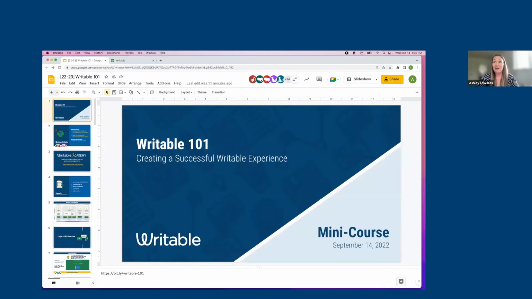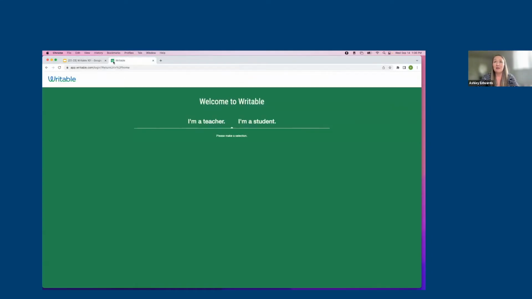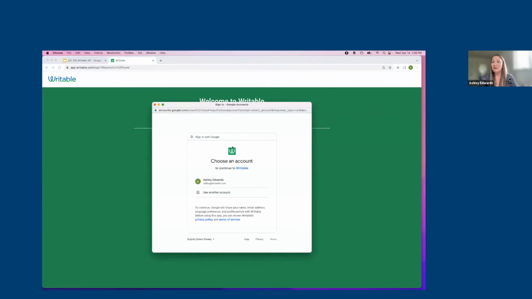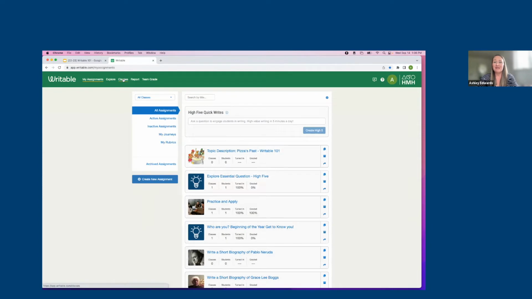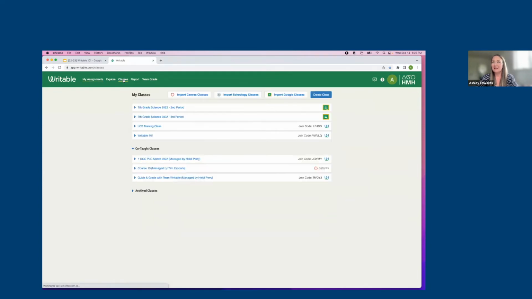So to answer that, I'm going to go ahead and go over into the app. So I've come to app.writable.com and I'm going to log in as a teacher using Google. Here I am on my assignments. I'm going to click over to classes. And what I see over here is where I can import my rosters from the LMS like we talked about. Or if your district doesn't use an LMS, you can click right into create a class.